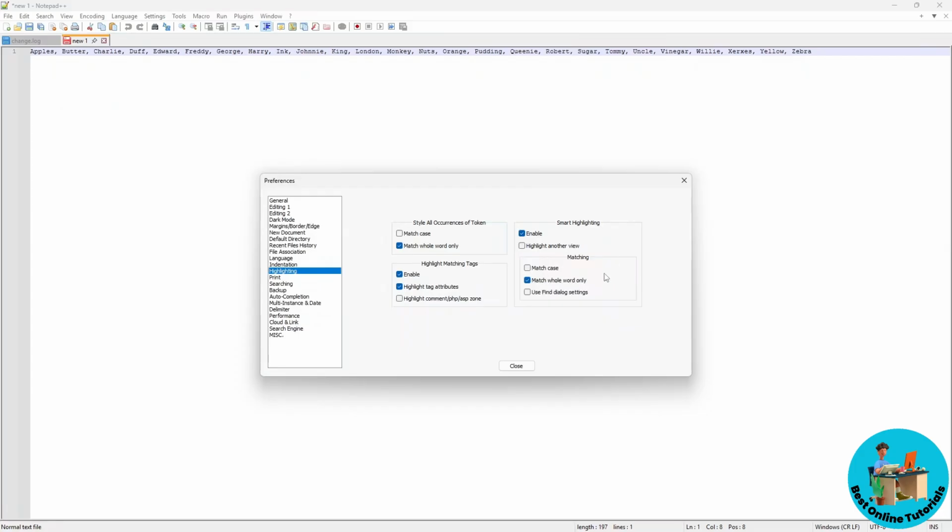And you should be able to have smart highlighting enabled on these settings.